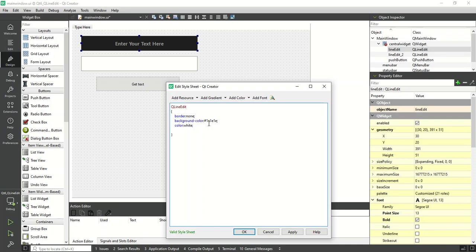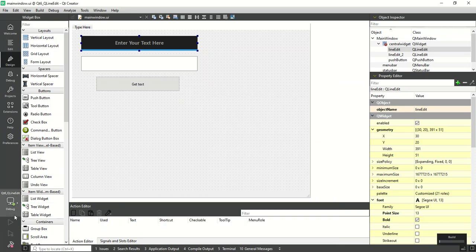Also set some padding here. Let's set 10 pixel. Okay, and now let's set the border bottom, 5px solid. Let's set some random color. Okay, so you can see this is our border bottom. Now let's apply and run this application first.